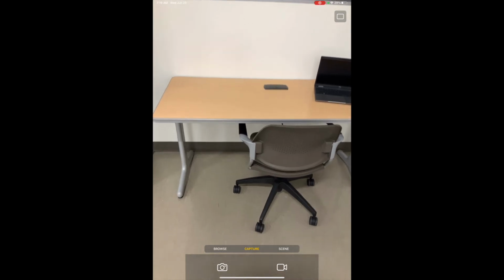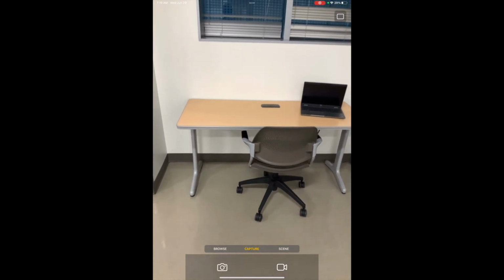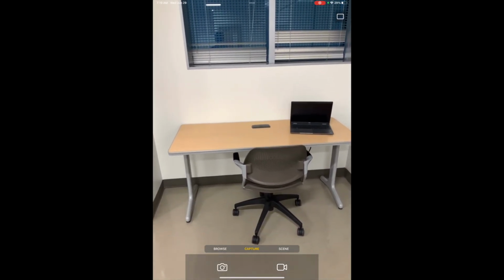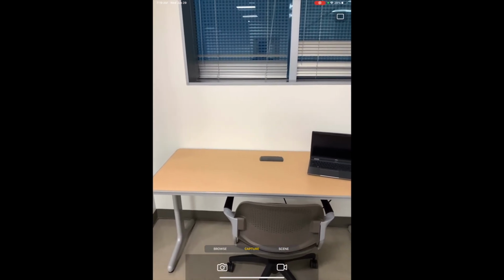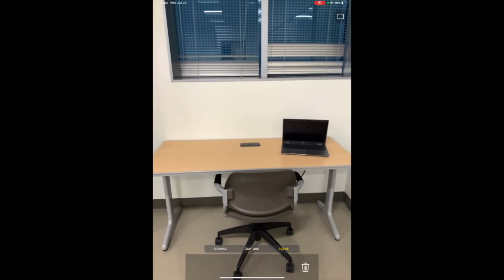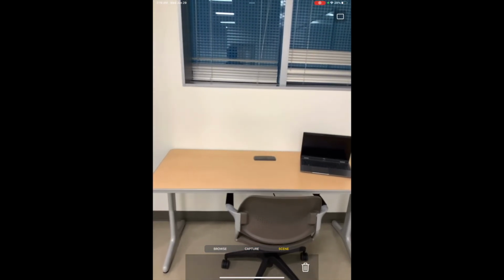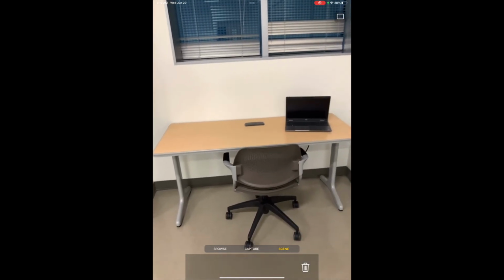Capture allows me to take a picture after I have set up my AR models so that I can see my workstation, and obviously the recording one captures it in video instead of photo. Scenes allow me to save some of these captures and then reload them. So after I've set up all my models, I can go ahead and click Save Scene and then reload them later.